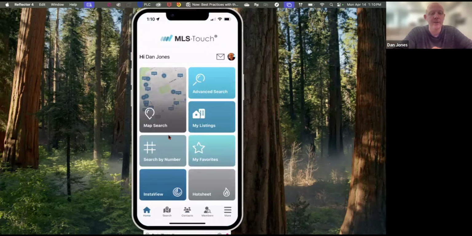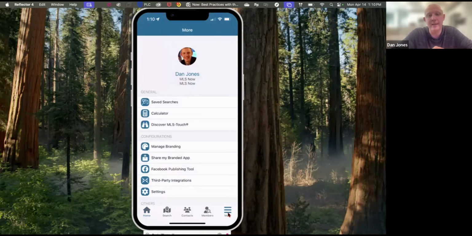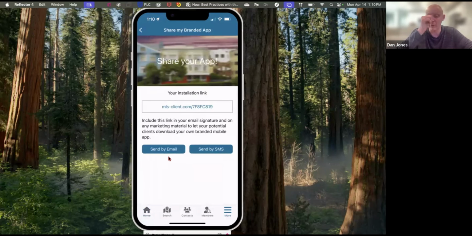Okay. So now you know how to search for them, how to navigate that map, how to text listings to clients. The next big thing is connecting them to that MLS client app I was talking about before. So for that, if you look down on the bottom of your screen here, there's a little more button. There's 3 lines that say more. So if you click that, one of your options in here is to share my branded app. We see that one right here? Share my branded app. What does that do?